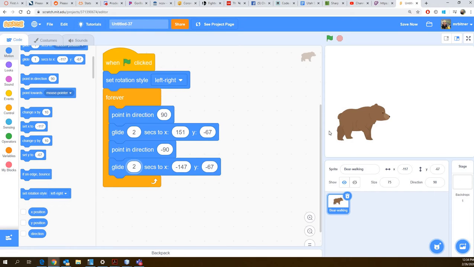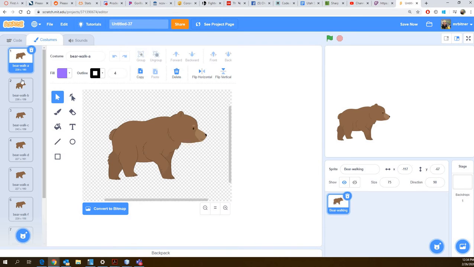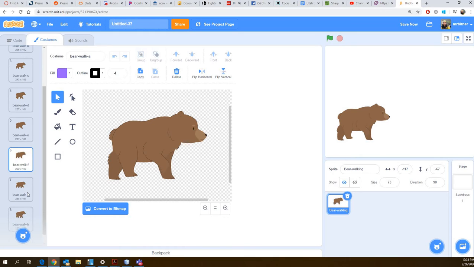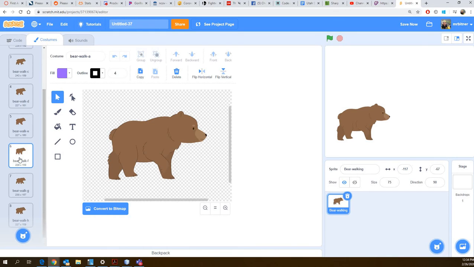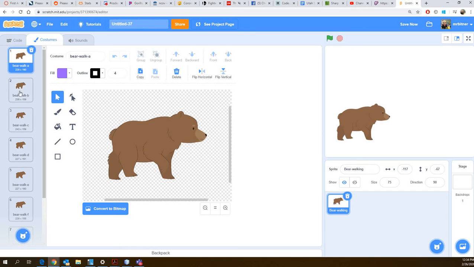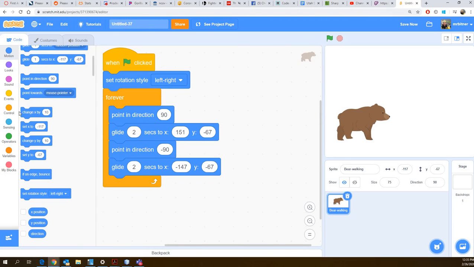Okay, so now I also want it to actually look like my bear is walking. My bear needs to actually move its legs. If you look under costumes, there's all of these things right here. So these are my bear walking. I could do just 2 costumes like you guys have with your cat. Your cat has 2 costumes. So for your assignment today, you're going to just use 2 costumes, and that's good enough. It's what we talked about last time.